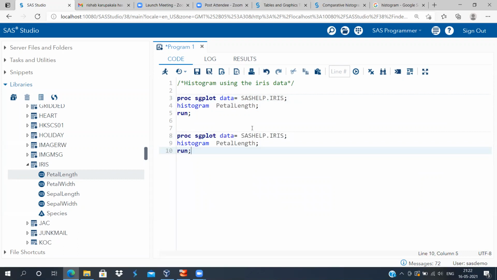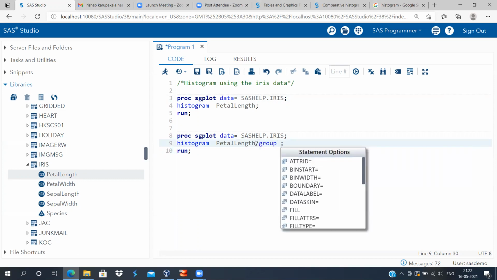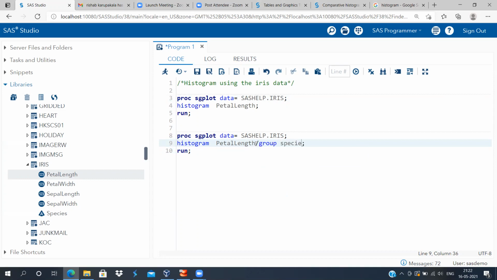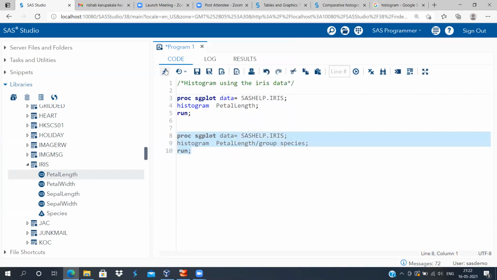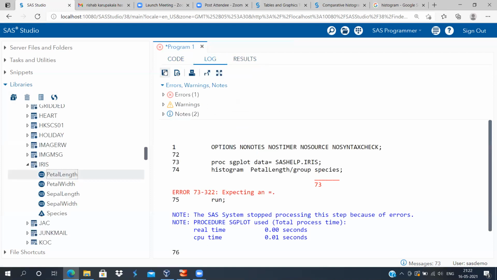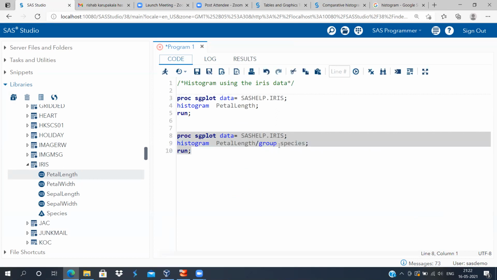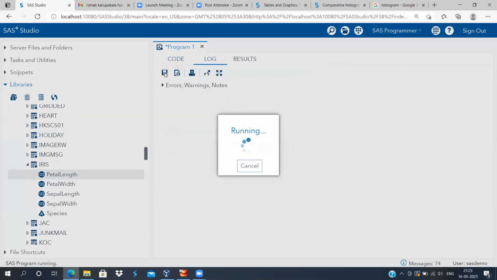Now, once I do this, there is an interesting property that I can give, and that is I can simply say slash group. This is the additional option that I'll be specifying. I can say species. So let me select this particular code and execute it. It's expecting an equal to. I think I've made a mistake, and that is group equals species. Let me execute this code.